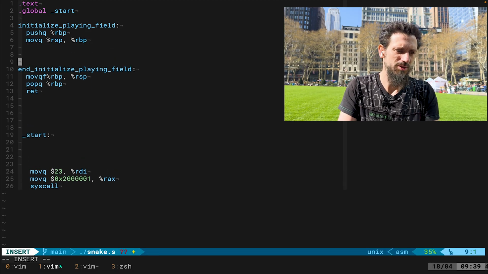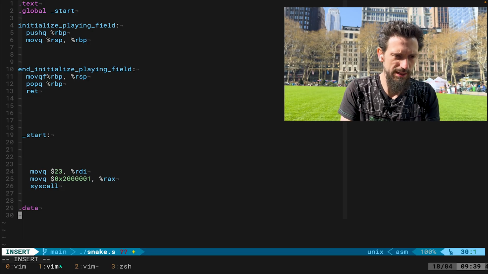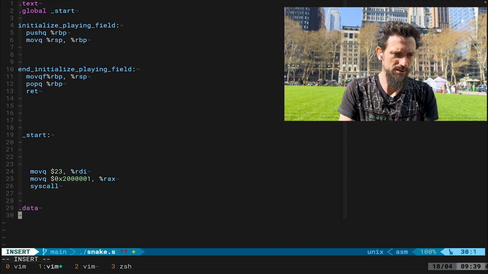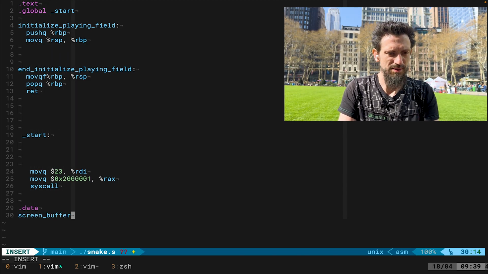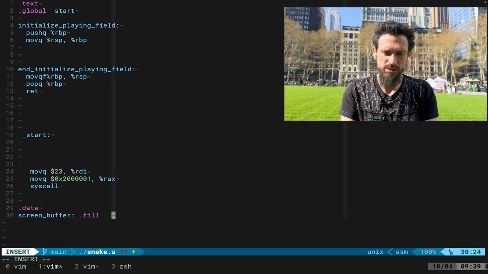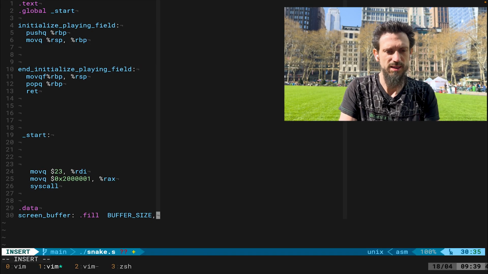So the first thing we're gonna do is do the data section here and use the assembly directive to fill the memory. So how do we do that? We need a thing. I called this screen buffer. I'm going to use the fill directive. Now we need a size here, and we're going to call this buffer size. I think I should check the naming convention here. Buffer size, we're going to use that with 1 byte, and we're going to put in a symbol.